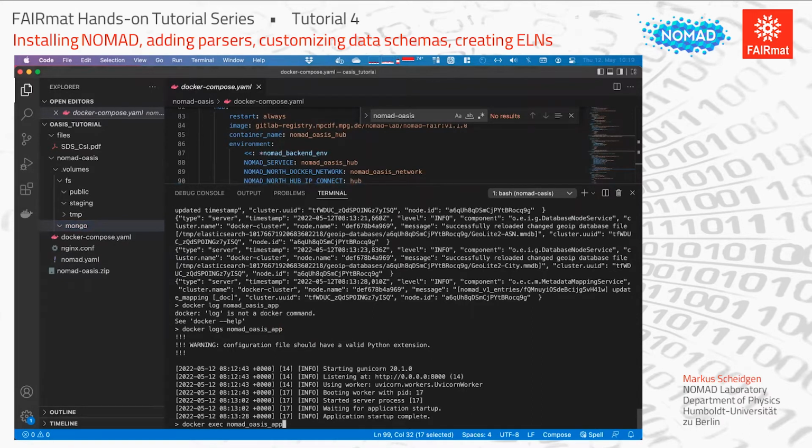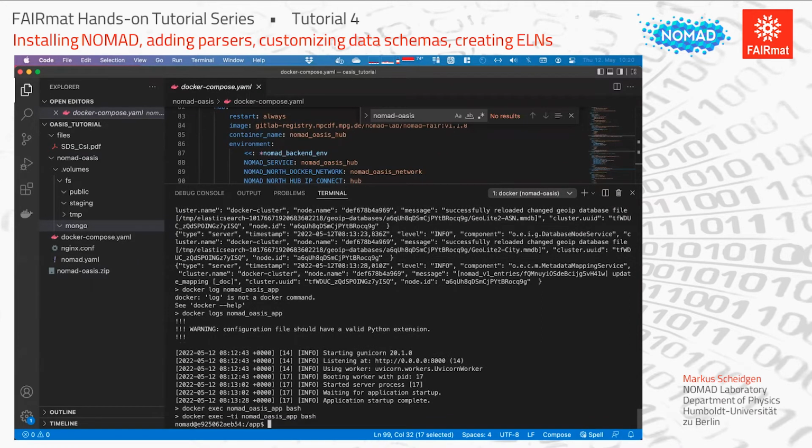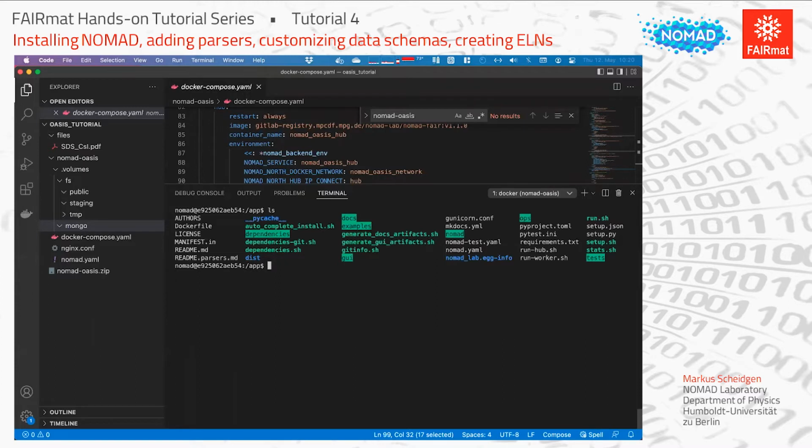containers. Typically the app container is a good choice. So let's open a shell there. And I always forget to make this interactive. So now you basically get a shell. And so you are in the container right now, right? So this is what our image looks like. All the Nomad files are there and so on and so forth.